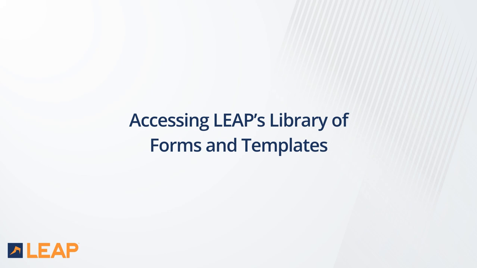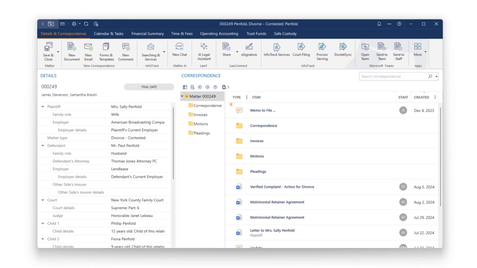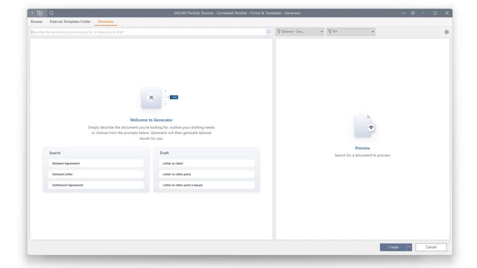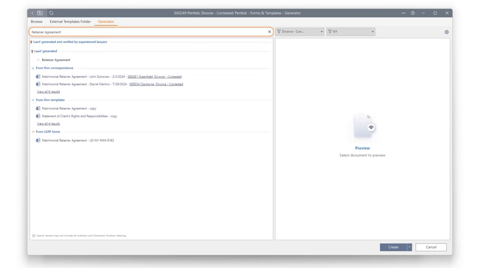To access the Forms and Templates screen, open any matter, and the Forms and Templates button will be visible on the Details and Correspondence tab. If you are using the most recent version of Leap, version 2.5 or later, the Forms and Templates window will typically open on the Generator tab. Generator is a powerful tool for creating documents based on templates, prior correspondence, or generative AI. You can click on one of the suggested prompts or use the text box to enter a description of the document that you want to create.